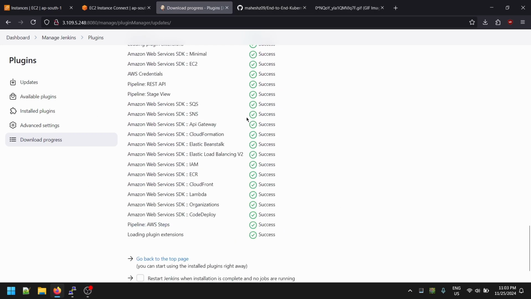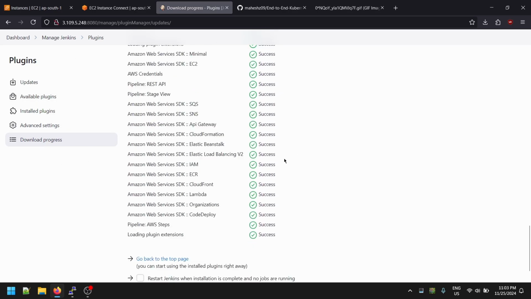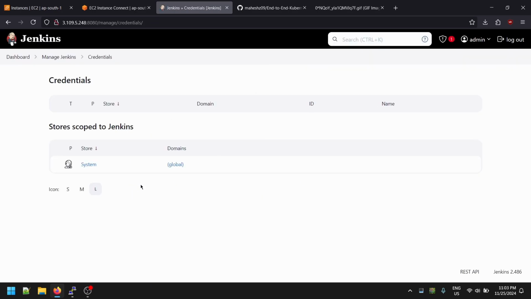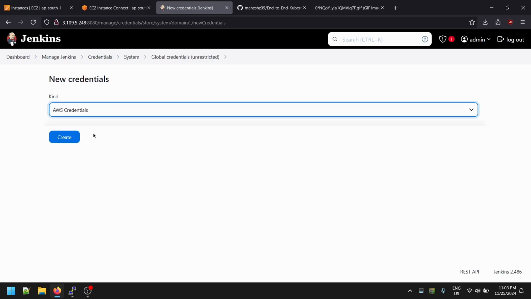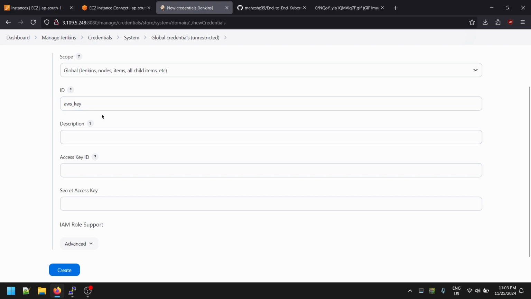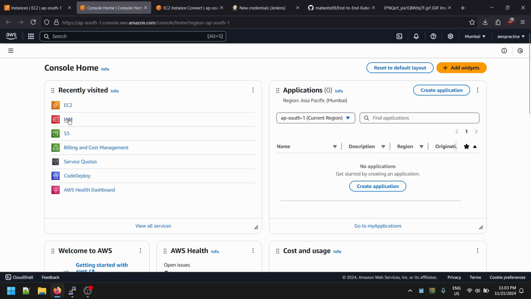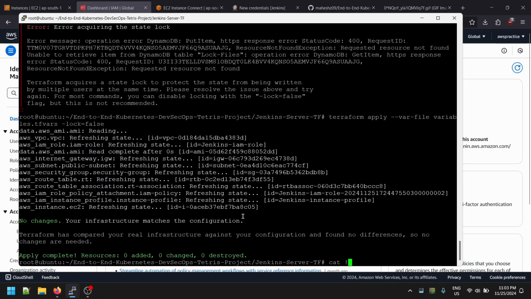Okay. So as you can see, the plugins have been added. Just go to Manage Jenkins, go to Credentials, global scope, add credentials, and select AWS credentials, global scope as well. The ID will be AWS_key. The description will be the same. And we need to create another key because I haven't saved the previous one. Or I can just copy and paste the same key from here.